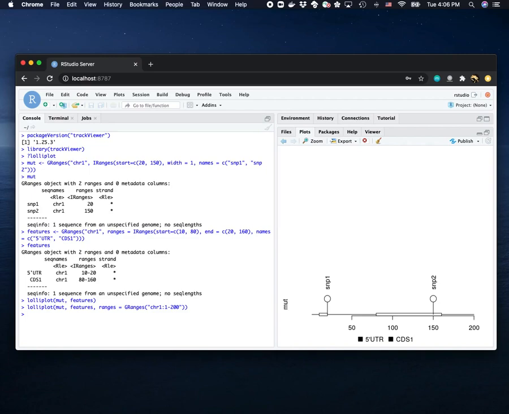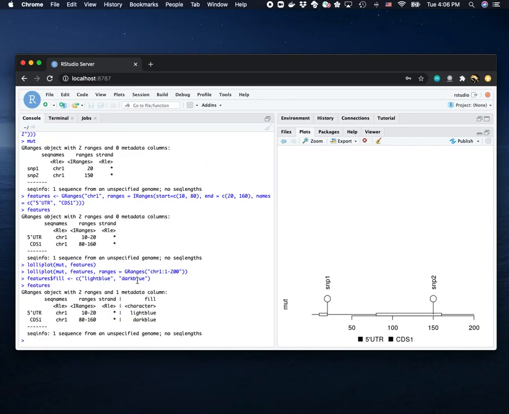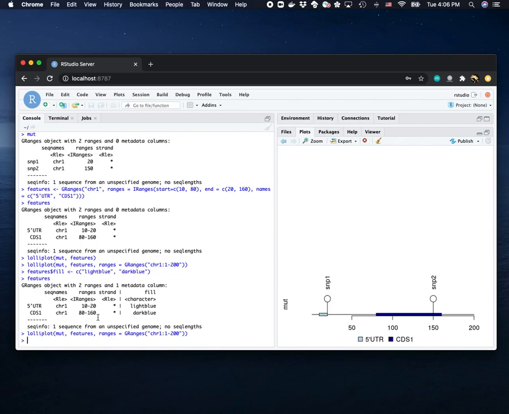Now we want to change the feature color and height. We set the features color by a metadata field. We set it to light blue and dark blue. And then we check the features. We can see there is one metadata column called color. And then we plot the data. You can see the color has already changed.